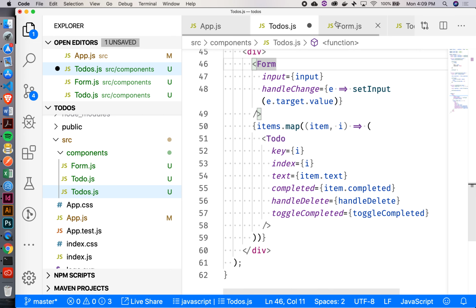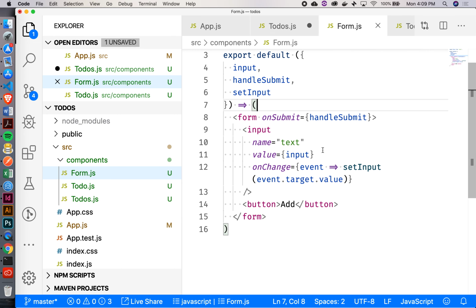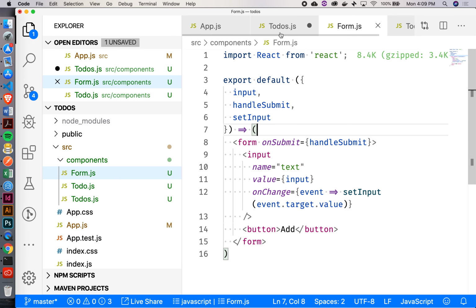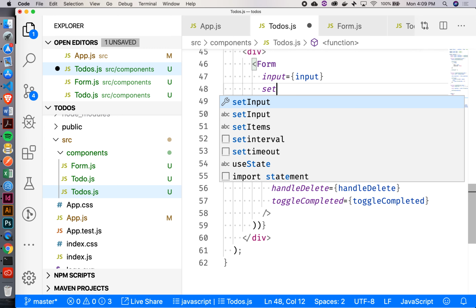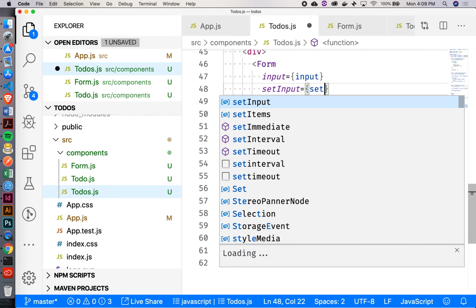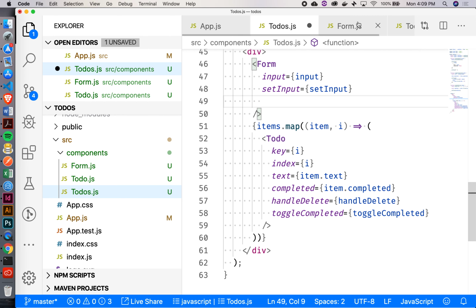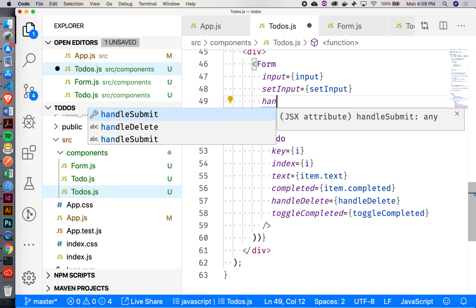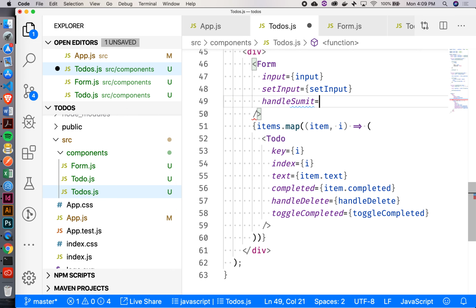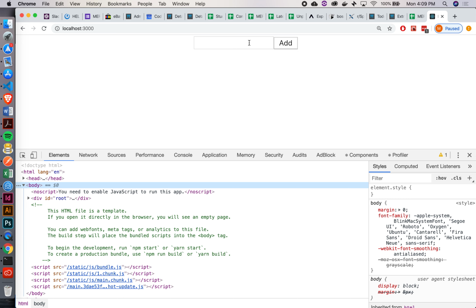Wait, did I need that? No, all I need to pass down is set input. Okay, and then it's not defined. And then I need to pass down my handle submit too. All right, let's make sure this is still working.